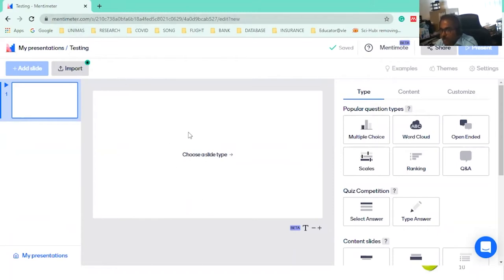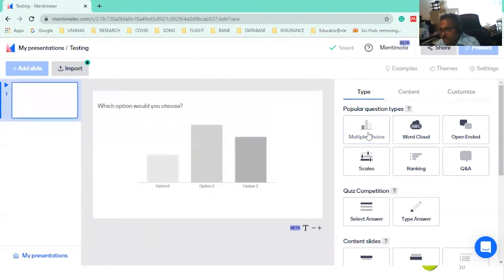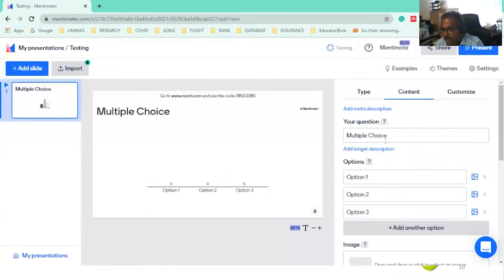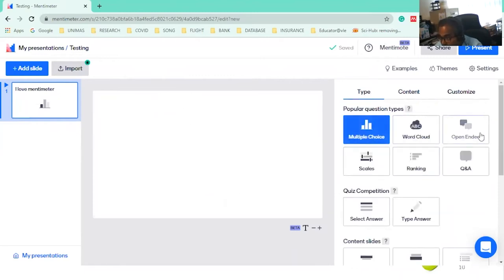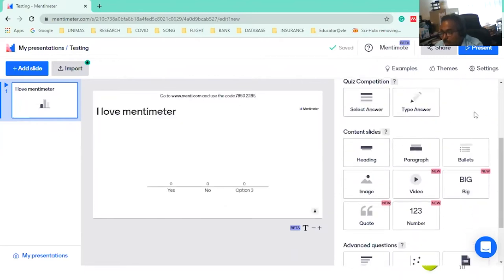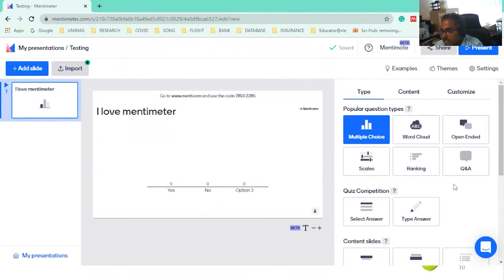So now, this is how it will look, the first one, an empty one. This is the first slide. I'll do a multiple choice question. Then you type the question, I love Mentimeter. Then you say yes, no. You can also have a different choice of activities. There are lots of different activities that you can do, so you select which type of question you want to post to your participants.